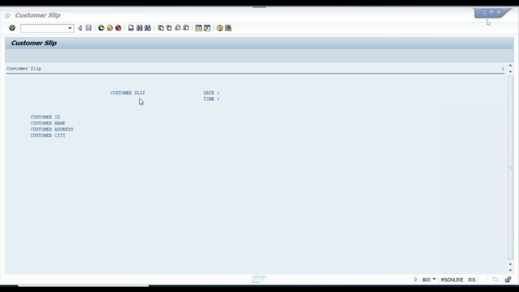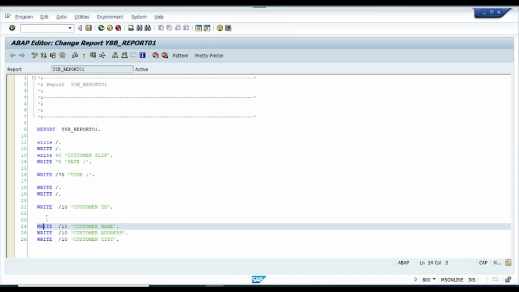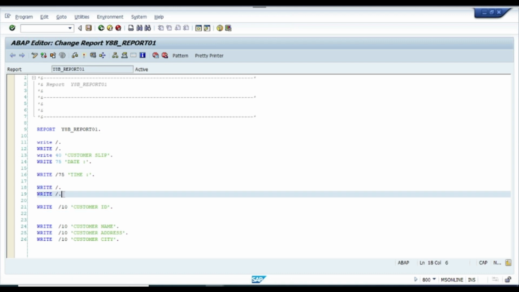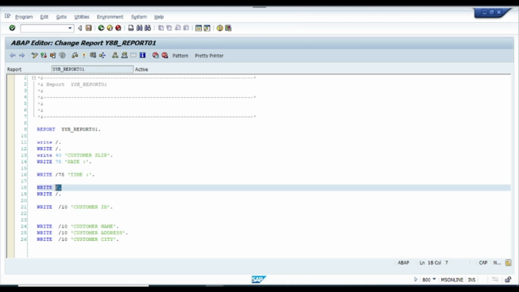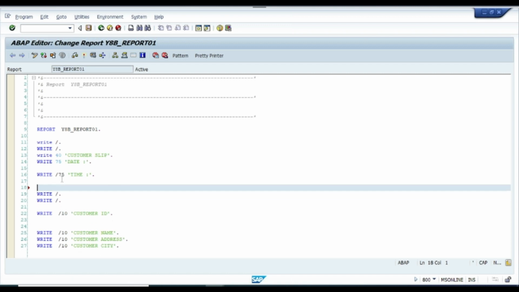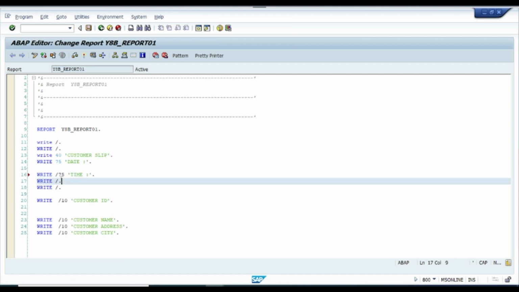So now here I am getting the output. In the program, if you give some gap, you won't get any gap in the output. Your gaps will only depend on how you are placing these forward slashes. If you give a forward slash, then only you'll get the gap in the output. Simply giving gaps here won't give you any output gap. So you should know as a developer when to use forward slash, when not to use forward slash.